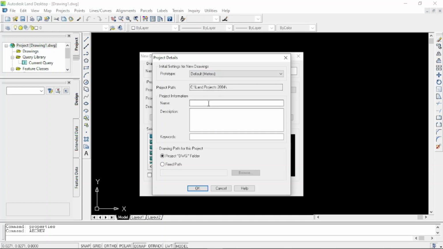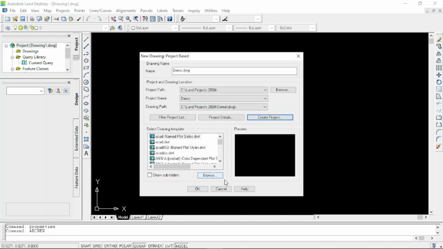Once I'm done, I can give the project information name. I'll call it demo, still demo. You can write a description in the description box, just to give you a hint of what the project is all about, but I'm going to leave it blank. Every other thing remains on default settings. So I'll click on OK, and once I'm done, I'll click on OK here.